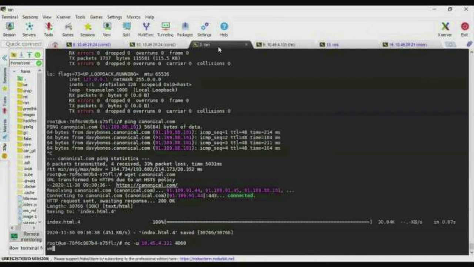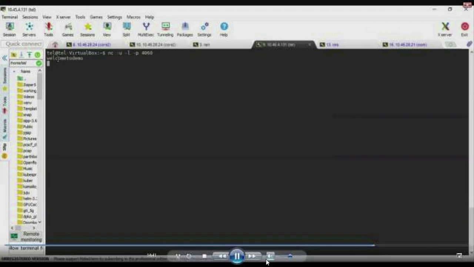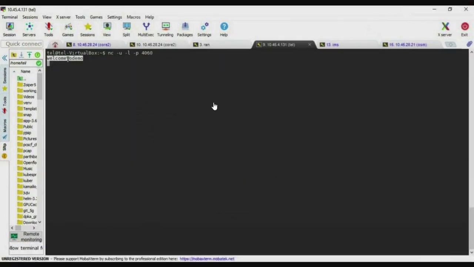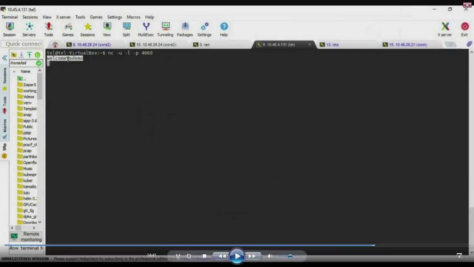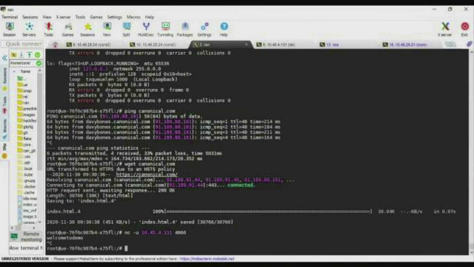I'm typing out a message, welcome to demo, and I've sent it. This is the Netcat server, where we can see that the message has arrived through UDP. I can also show you the UPF logs. You can see in the end that it has gone through UPF. So with this, our internet data traffic testing is done. Our UE is able to contact internet through our core.